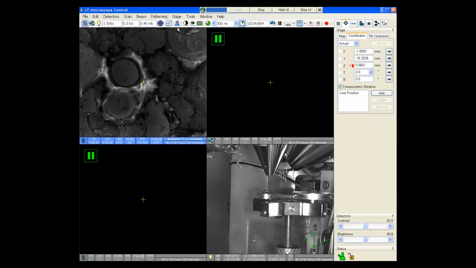Now, when my SEM is in focus and I know that this value is correct, I am going to push this icon in the toolbar. It's called Link Z to FWD, and it says not linked. When I push this icon, the software is going to transfer this working distance value to the z-axis, and the positive direction of the z-axis is going to invert. So let's do that and see what happens.